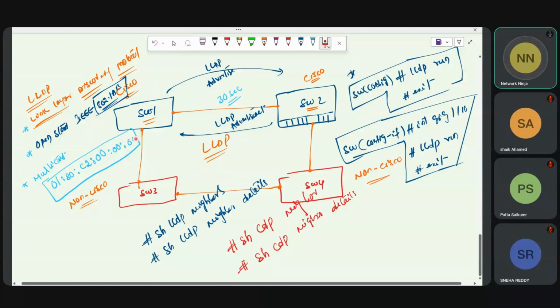The IEEE standard is 802.1AB, and we have the multicast address. When they exchange information, they exchange it with the help of a multicast address, and that multicast address is 01:80:C2:00:00:0E.